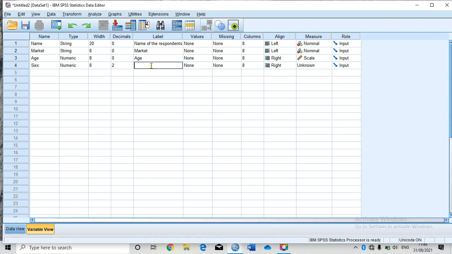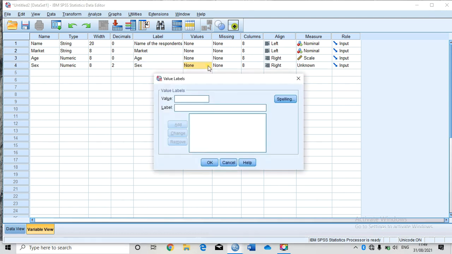So under our label, I also just input sex. In my values, I will define my values, as you know that a gender is either male or female. So I will make use of 1 for my male. Under your label, you type male, you press add. Then 2 again for female, then you press add. Then you click OK.